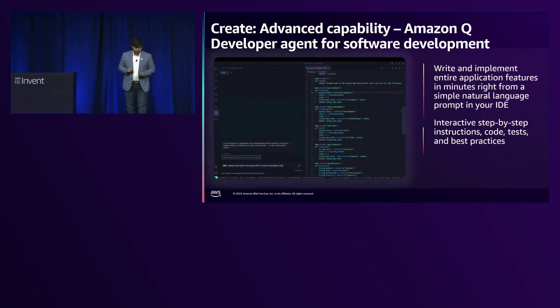Okay, one of the features is again Q Developer agents, which helps you with rapid prototyping, where you can write and implement entire application features by giving it a natural language prompt. And in an interactive phase, it's going to break down the prompt into multiple iterative statements, and it's going to generate the code, the features, the unit tests, security, and all that.